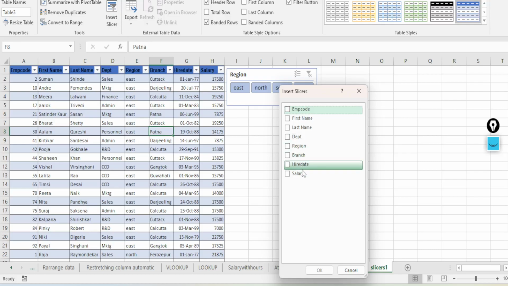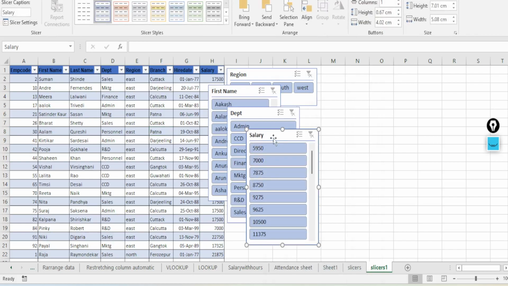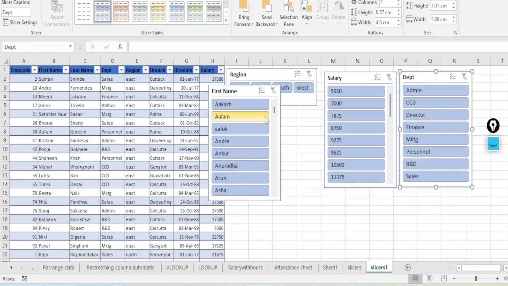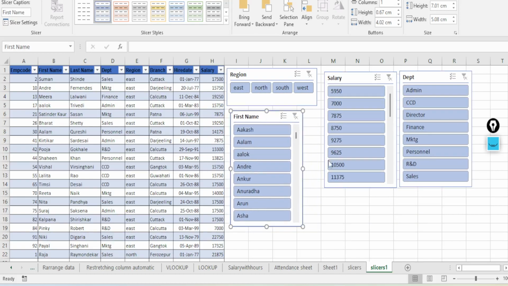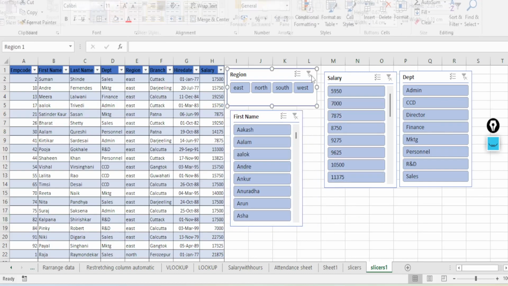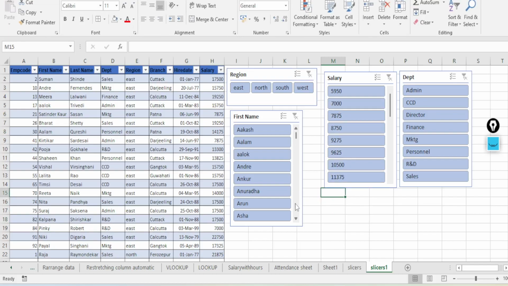Now we will select salary, department and employee code, also first name. Okay, and click OK. Look, now we have new options here. Now we can select one by one.